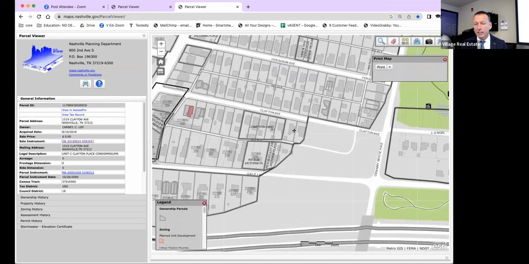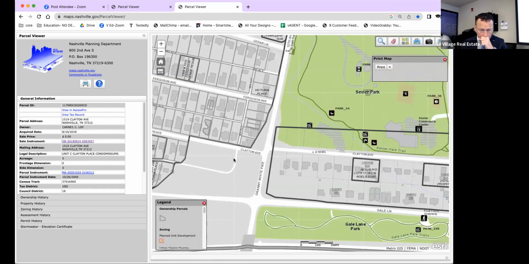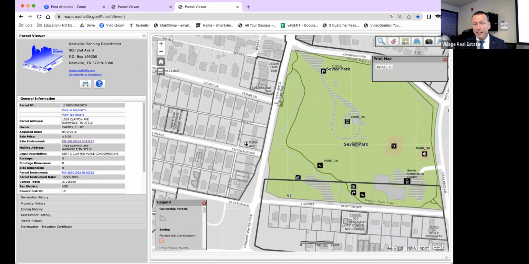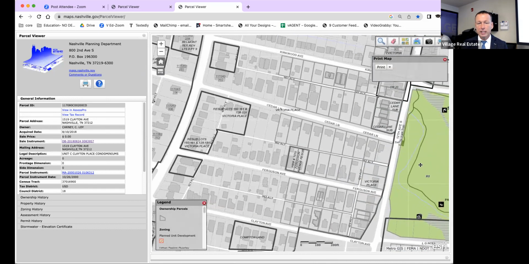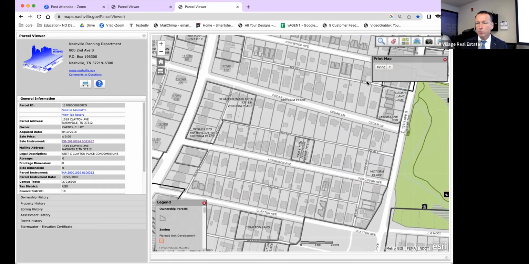So let's say that you have a client that's a buyer need, and they really, really just want to be near Sevier Park. Let's say they're on the board for Sevier Park, and they're like, you know, I wouldn't move unless you found me a property that's near Sevier Park. And you're like, okay, well, let's see what we can do. I'm going to go to, let's see, let me find my shapes. Here we go. Ownership. A second.